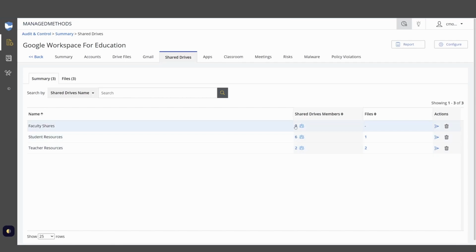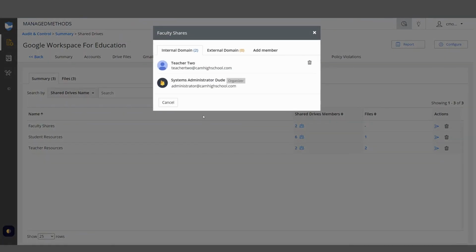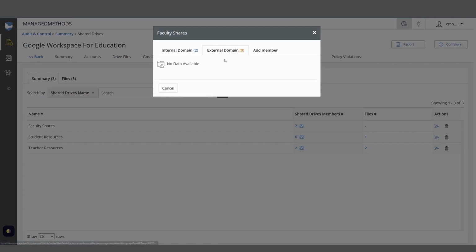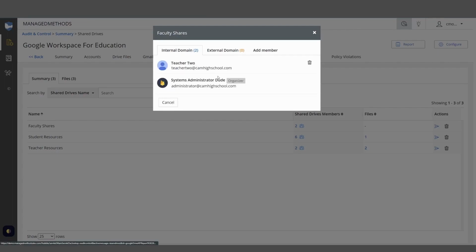Clicking on the blue number here is going to pull up information on the specific members of that shared drive. You'll see here we have two members of this shared drive, one who's an organizer and one who's just a member of that shared drive. For non-organizers of shared drives, you will be able to remove those members specifically. This will also include external members of shared drives as well, as long as they're not an organizer. Organizers cannot be directly removed from here.